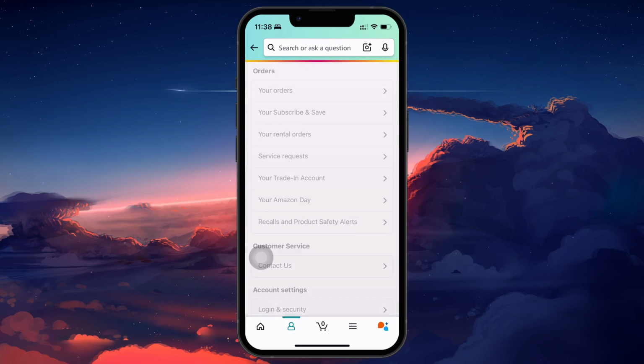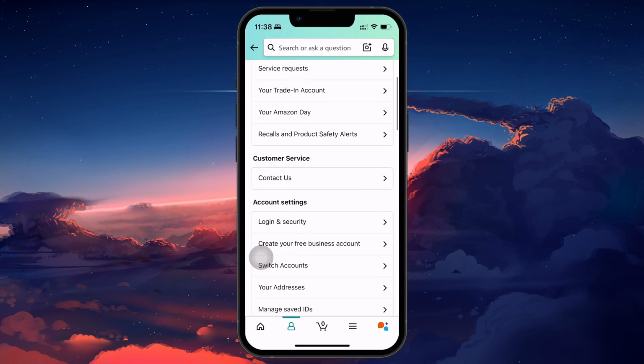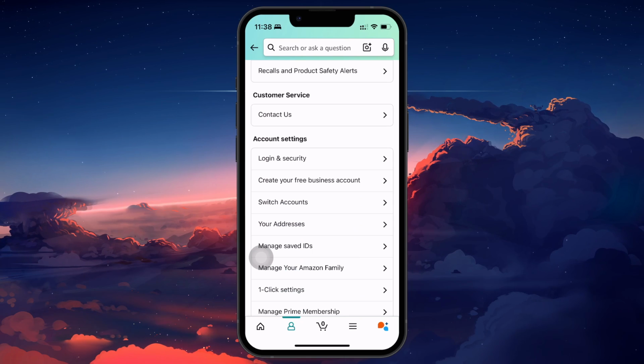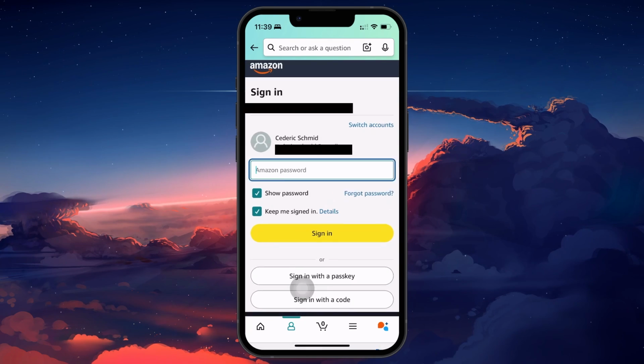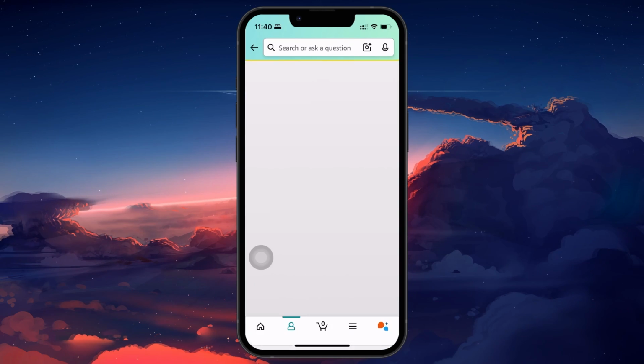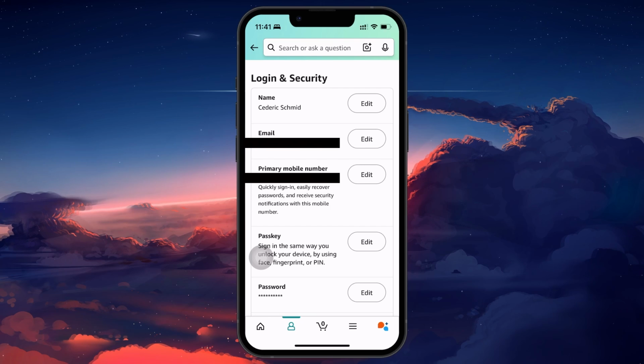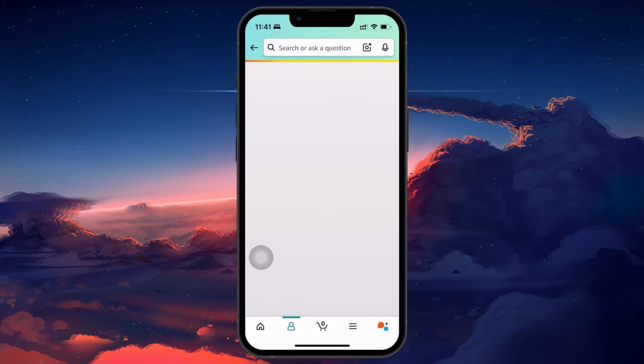On the Account page, scroll down until you find the Account Settings section and tap on Login and Security. At this point, you may be asked to sign in again for security purposes. Go ahead and enter your password. Once you're in, you will see a list of personal details associated with your account, like your name, email, and phone number. Find the mobile number section and tap the Edit button on the right of it.